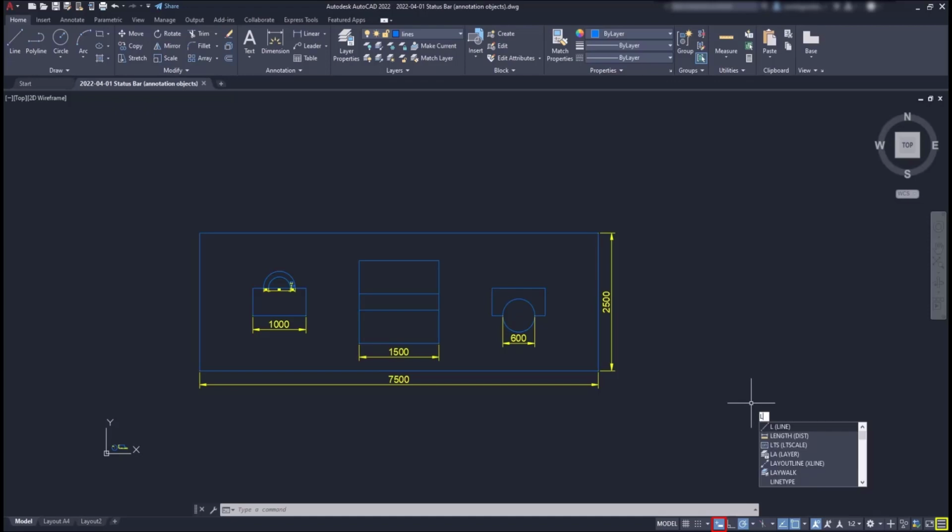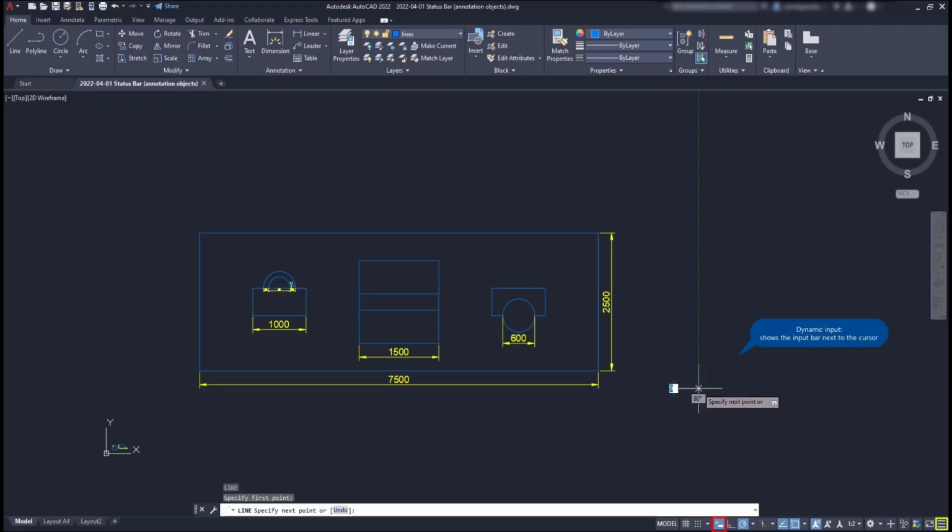So, this function shows the input next to the cursor when I type anything with the keyboard, such as a command name, length, etc. And look that it's not showing it anymore when it's off.